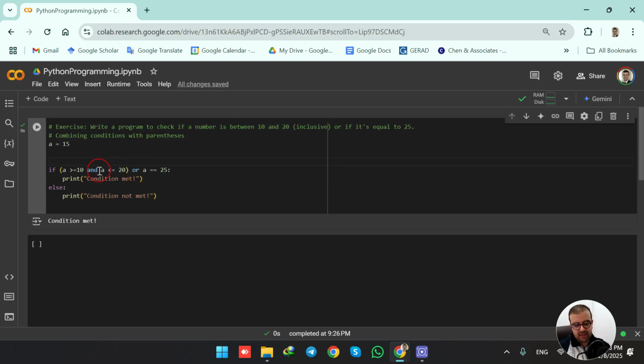If it was saying that it's larger than 10, we didn't need this part. We want to check it must be at the same time larger than 10 and lower than 20. So we need one and operator, logical operator. Why? Because both of the conditions must be met. Therefore, we need one and logical operator.